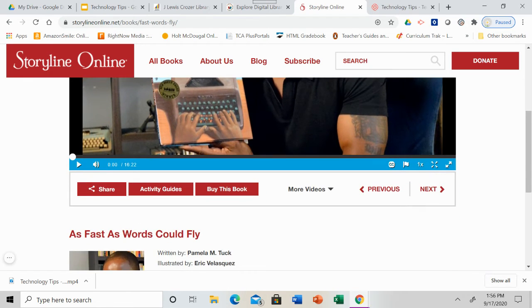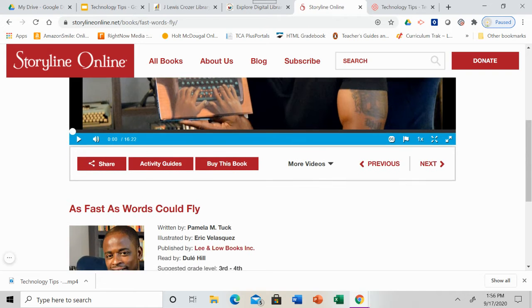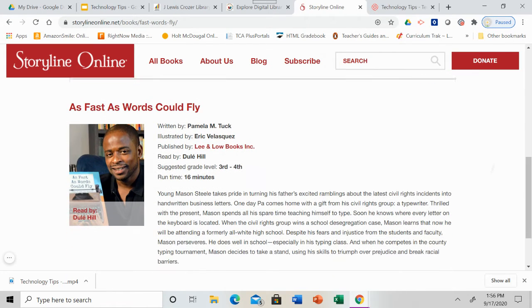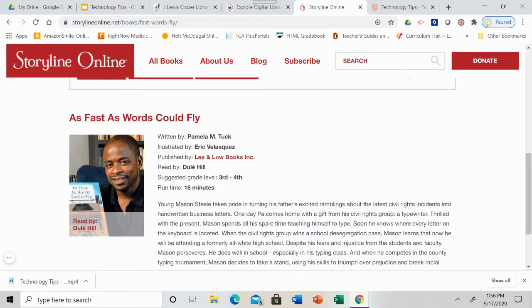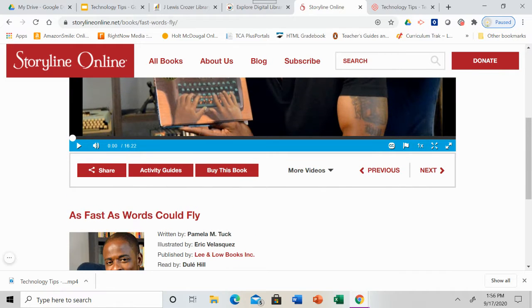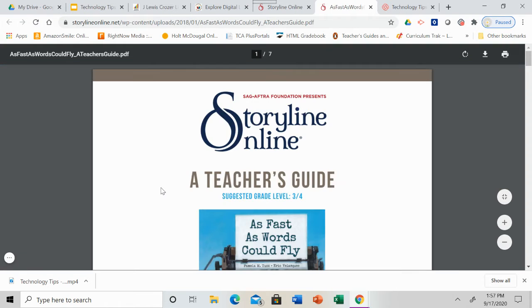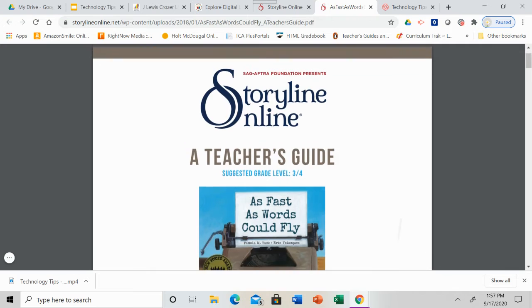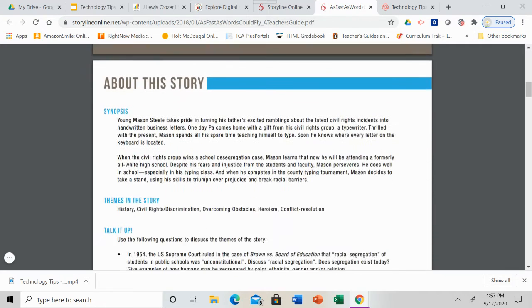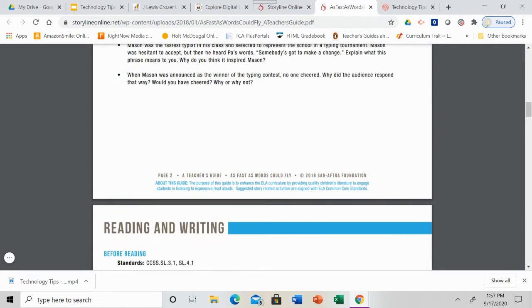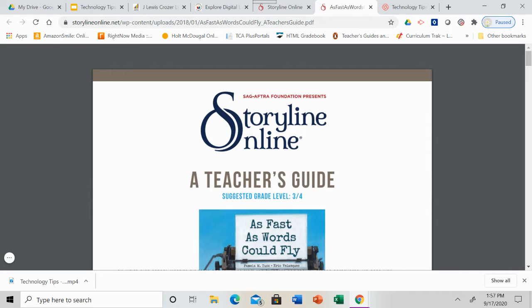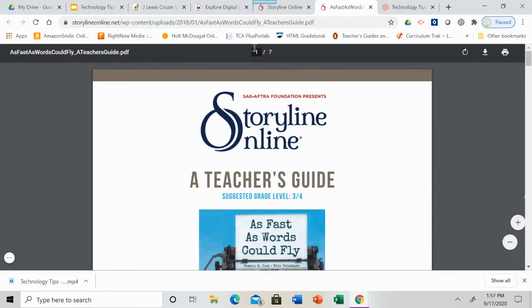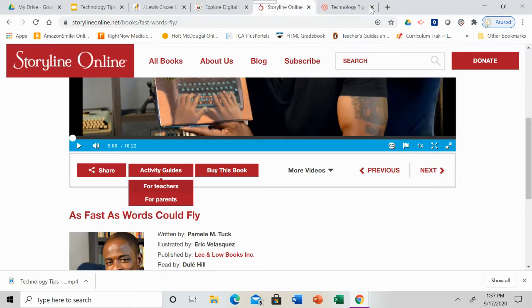But what's also nice is for each book, you'll get grade level, you'll get the time that it takes to read the book, and then there are activity guides. So for some books, there's both a teacher activity guide and a parent guide, and for other books, there's just a teacher activity guide. So you've got some pre, during, and post-reading activities plus some extensions for each book. So this would allow you then to use Storyline Online for an entire lesson around the book, not just for the book itself.